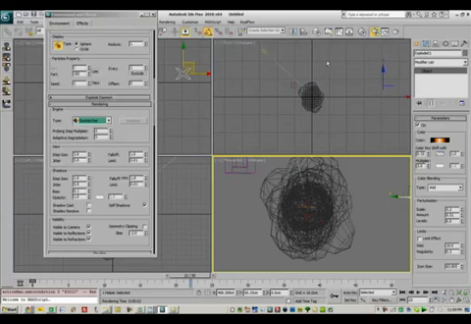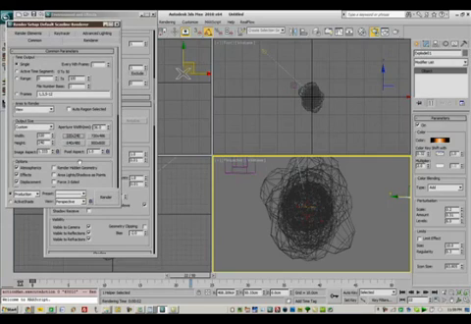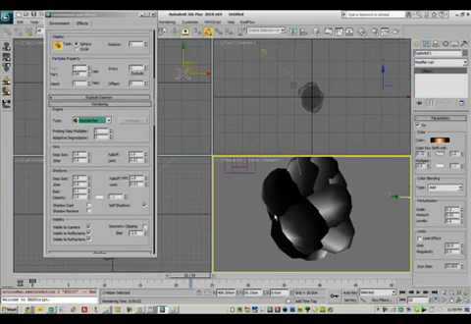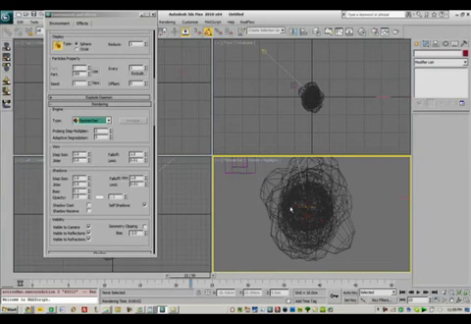Now I might just, for the time being, set my render to a bit lower, that way I can adjust it quicker while we're playing with this. But so far we've managed to get a very explosive effect.